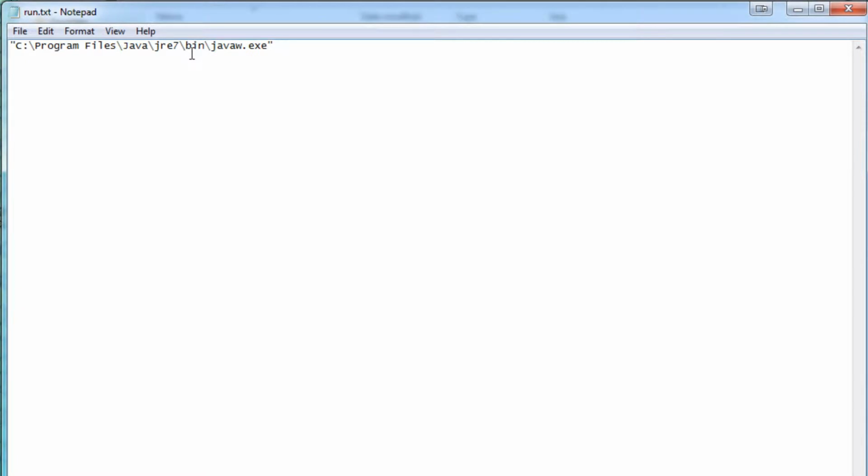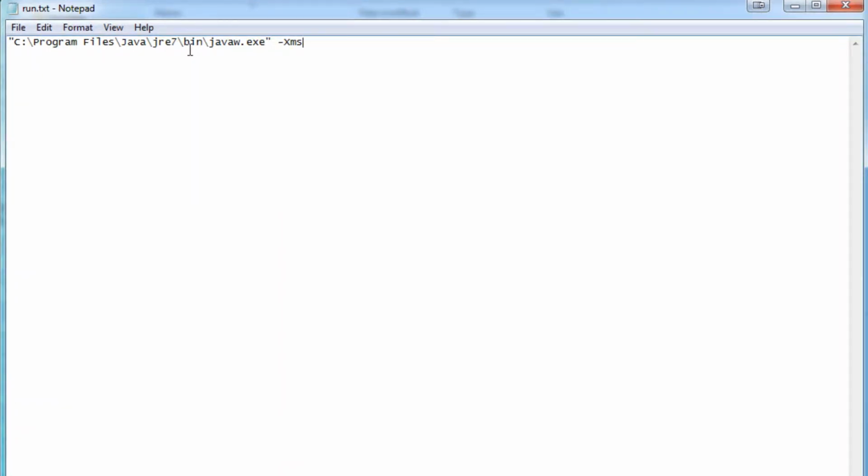The next part is the memory allocation. So this part, it will be dash, capital X, make sure that's capital X because that's important, MS. So capital X MS. This is the minimum amount of RAM you would like to allocate to your server, and we allocate, let's say, 2 gigs. So that's 2048 megabytes, M. Alternatively, you can put it as XMS 2G, 2 gigs.